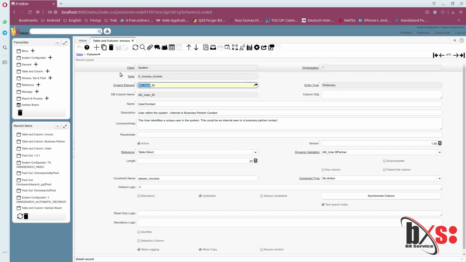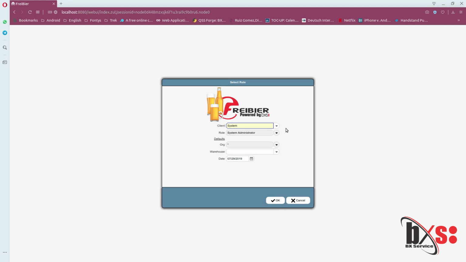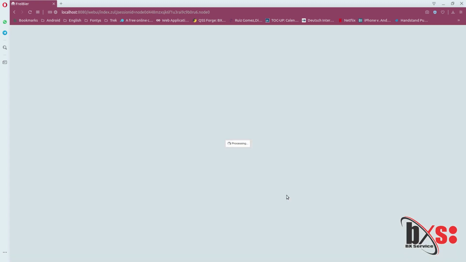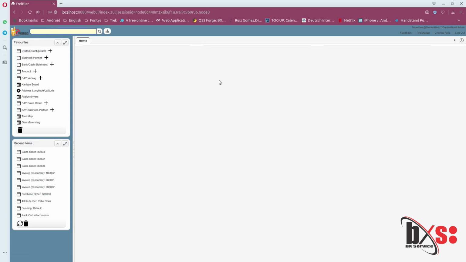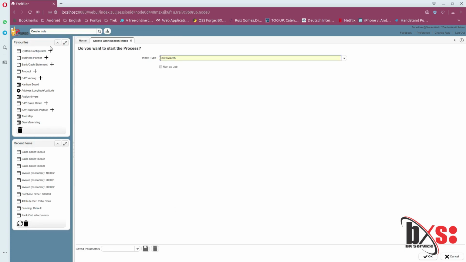Once you do this with all the tables you want to use, so I configure it for invoice, business partner, and order for this example, you can log out and log back in with the client that you want to use. You need to run a process that is create index.